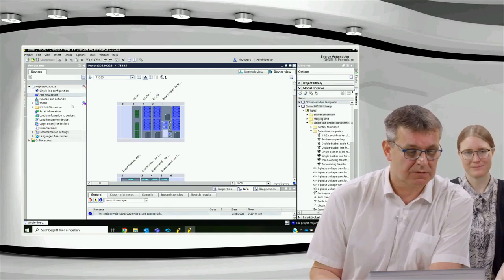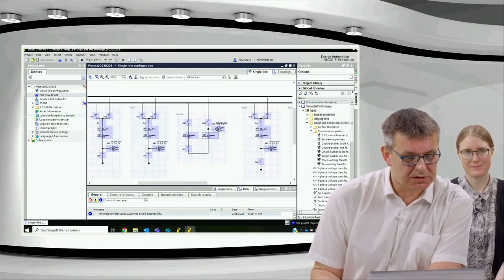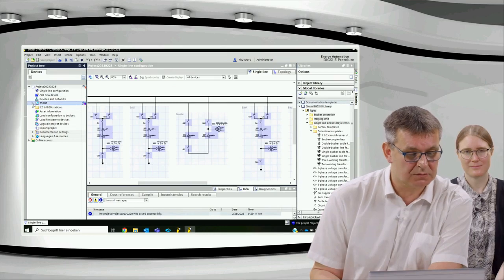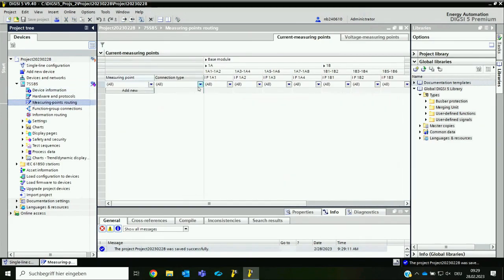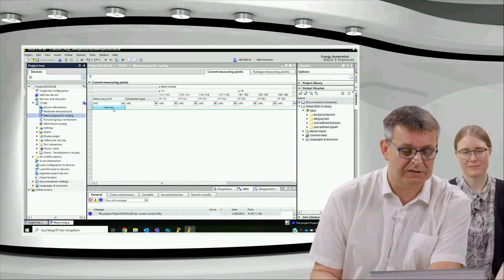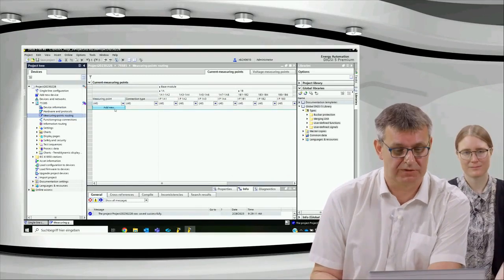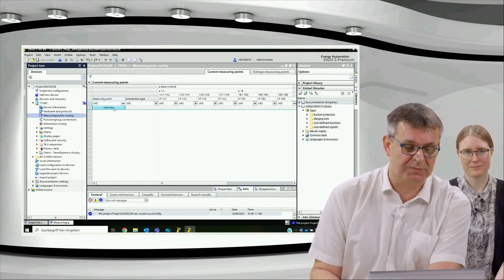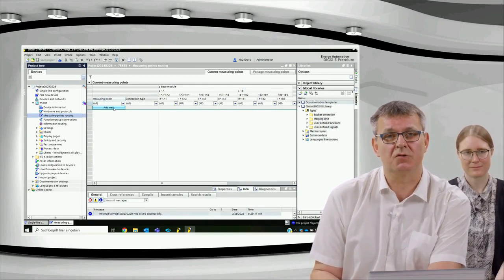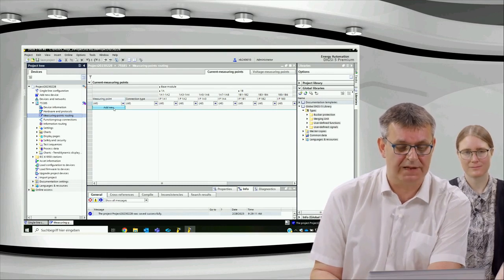Okay, before we create the elements, in the first step we will create the measurement points. We open the device and go to measurement points routing. For two years we have had a very nice feature: it's possible to create in one step not only one additional measurement point. In our example we can already create up to 6 measurement points, and they will be automatically routed to the available CDs in the 7SS85.